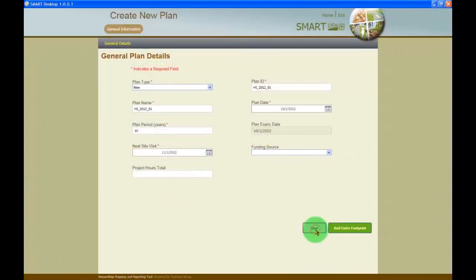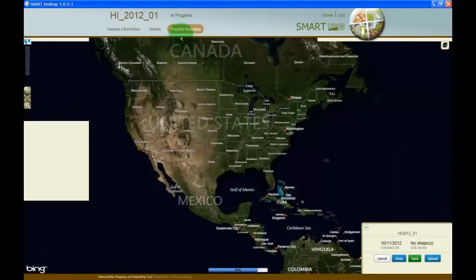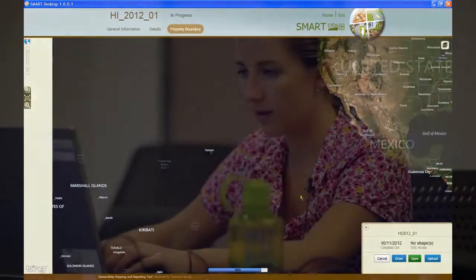So we're going to save that. And as you can see, our dashboard right at the top of the screen has now populated with the project name, and it says that it's an in-process project. So now we're going to jump over to the property boundary, and this is going to happen pretty much exactly the same way as it happens in the Smart Online application.